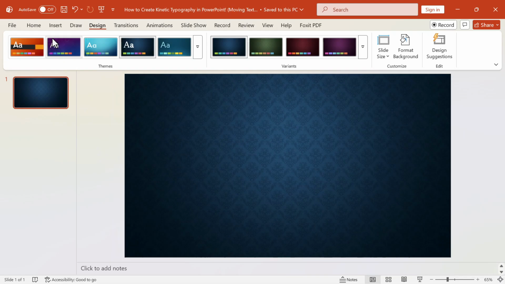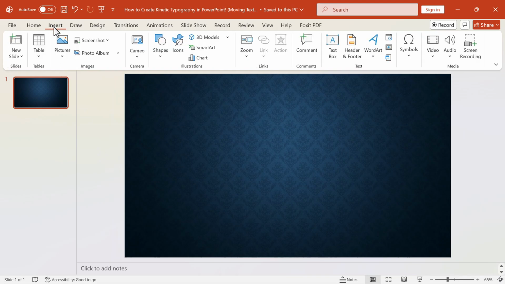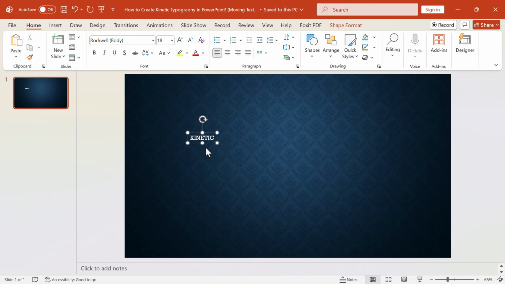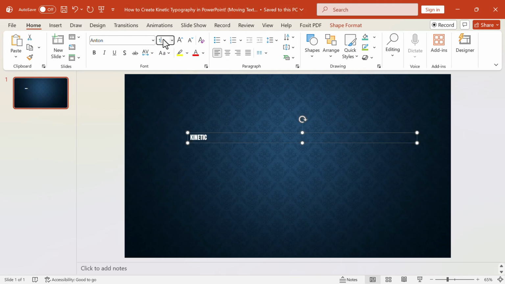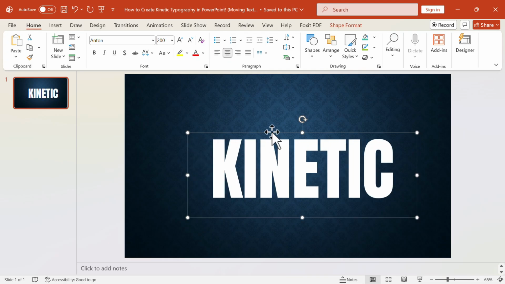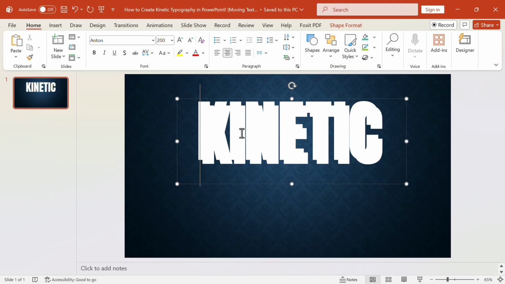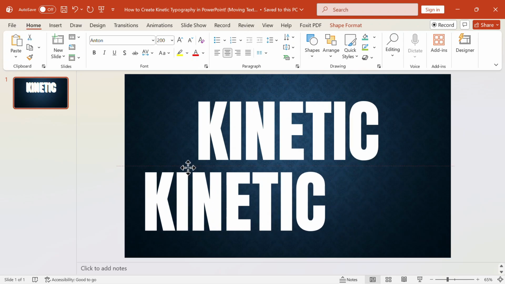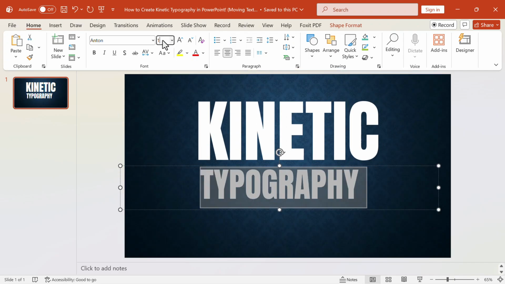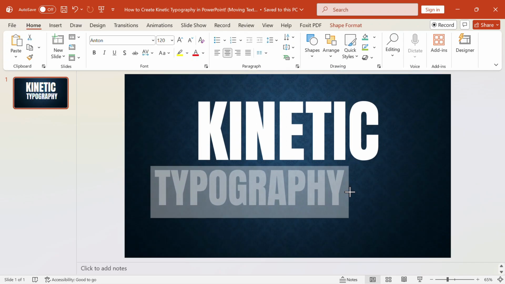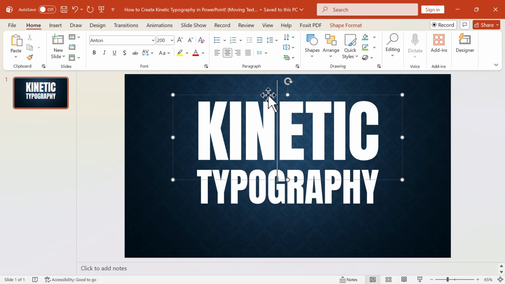Next, go to Insert, Text Box and type your first word or phrase. Format it with a bold font and adjust the size for maximum impact. Now duplicate the text box and replace the text with your next word. Place both text boxes in the center of the slide.